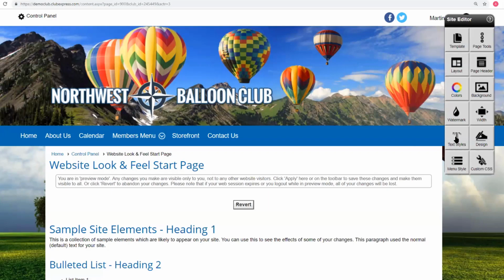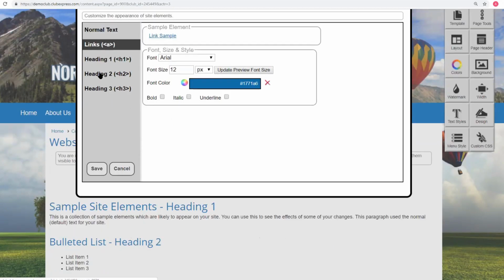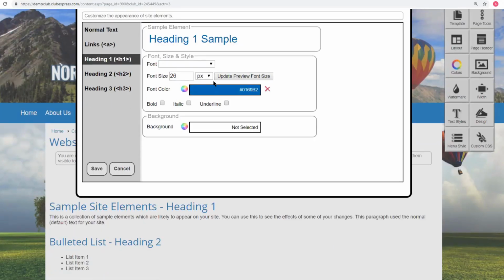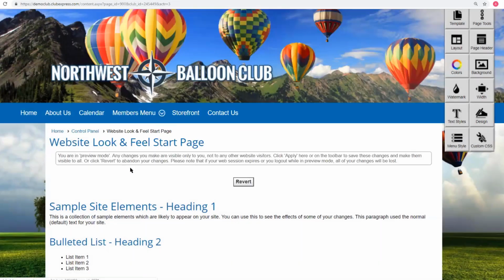Also, when looking at things like text styles, we have different text styles for normal text, links, headings, and things like that. When we pull down the fonts, you're going to see a list of standard fonts, but you're also going to see a list of optional fonts. So this is one of the places where those optional fonts show up. So let's go take a look at fonts.